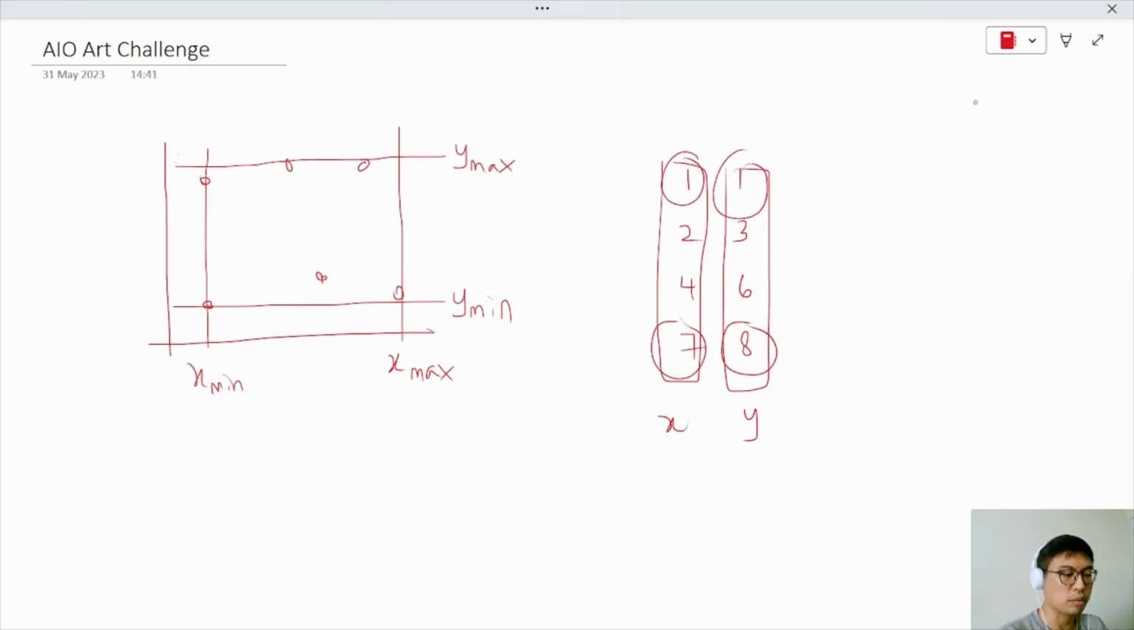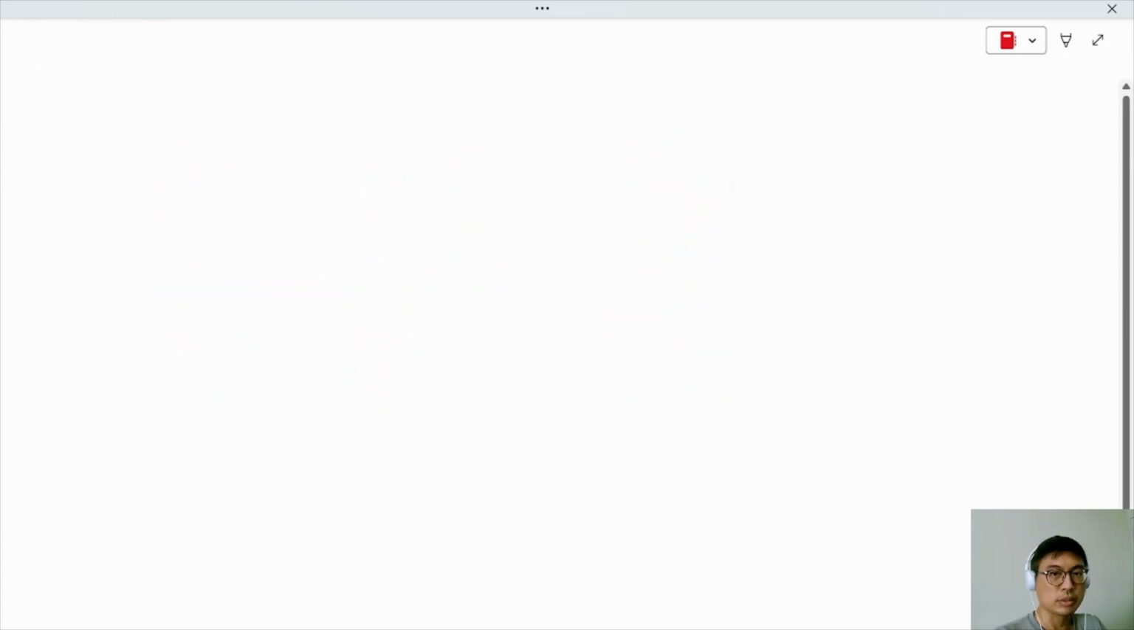And then we're going to make a poster that is going to cover all of them. So for example, x max is 7 and x min is 1. Y max is 8 and y min is 1. So that means that this length will be 8 minus 1 and this length will be 7 minus 1. So that is how we're going to solve the problem.